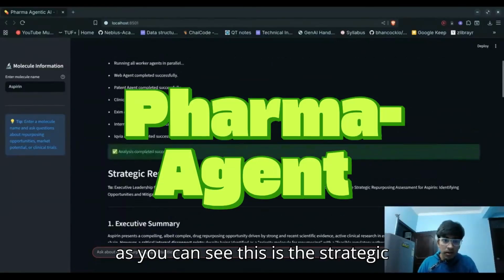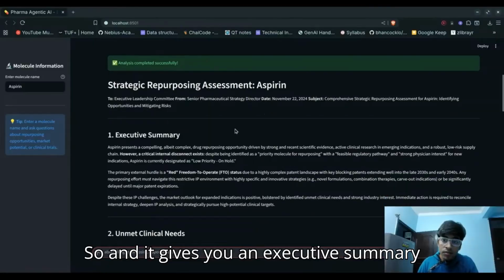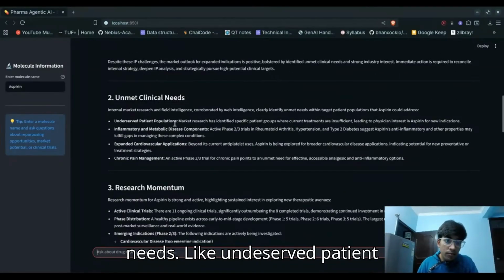Can see, this is the strategic repurposing assessment that aspirant. And it gives you an executive summary, and then it gives you unmet clinical needs like underserved patient.